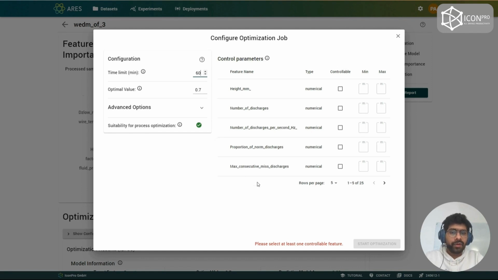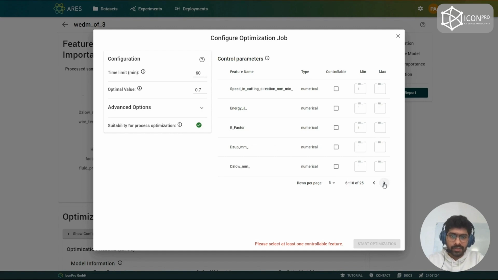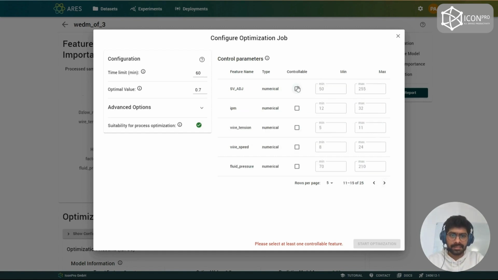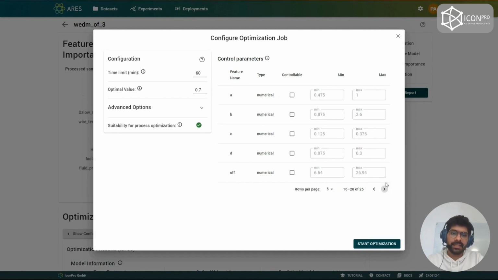And then we need to, of course, choose which parameters are the control parameters. Not all the process parameters can be control parameters. For example, you cannot change the height of the workbench. In this case, we already know that some of the machining parameters can be controlled. So just clicking those parameters here, wire tension can also be controlled, wire speed or the feeding of the wires can also be controlled, fluid pressure, and then these are the other machining parameters that can be controlled.